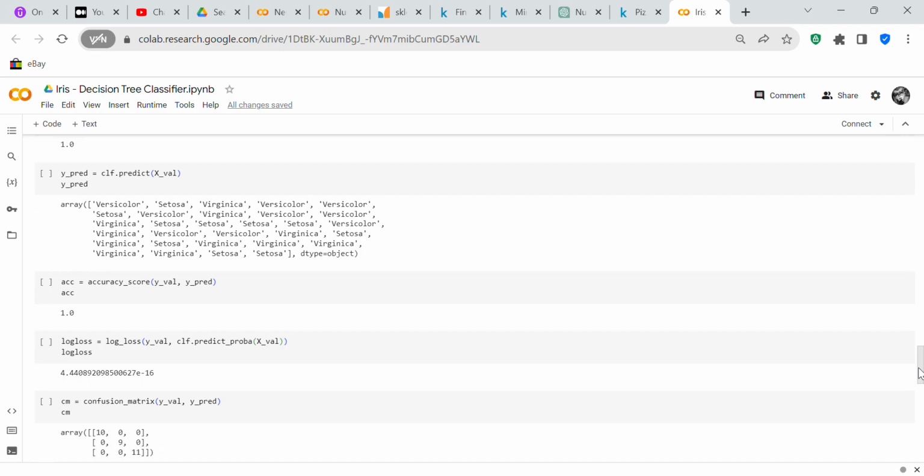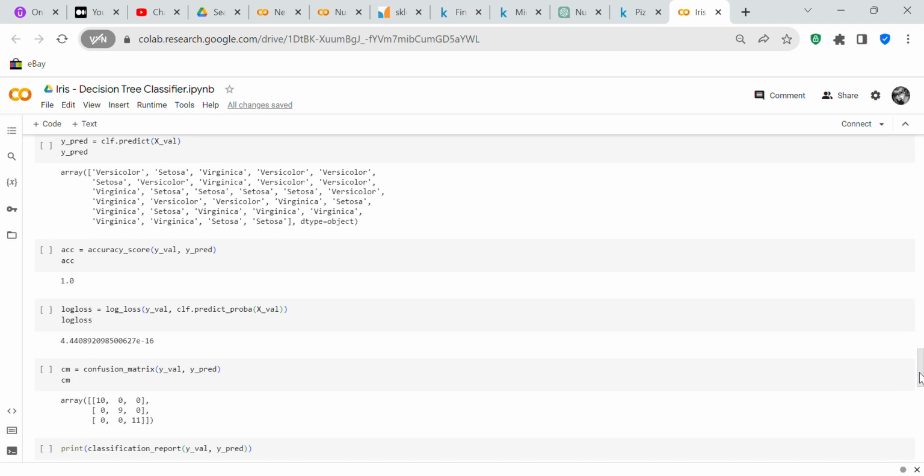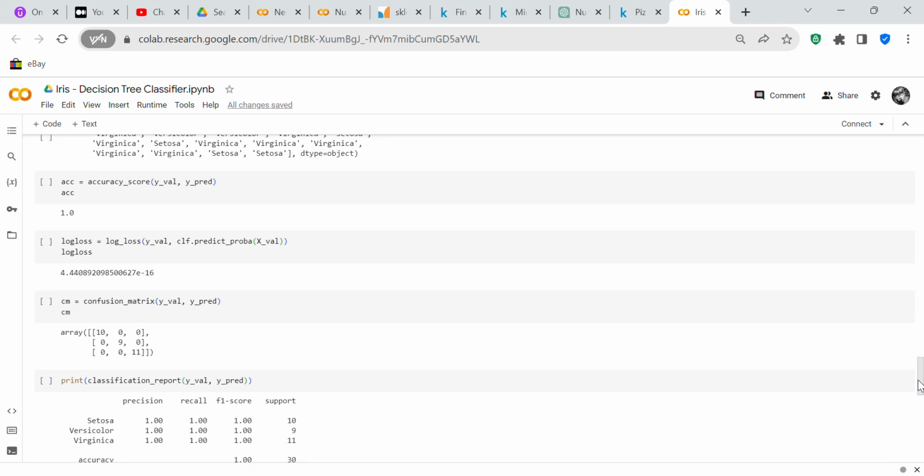Now what we're going to do is predict on the validation set. So y_pred equals clf.predict(X_val), and there's your y_pred, and you've got versicolor, setosa, and virginica. Now we're going to check the accuracy of the validation set, and you have 100% accuracy on the validation set.